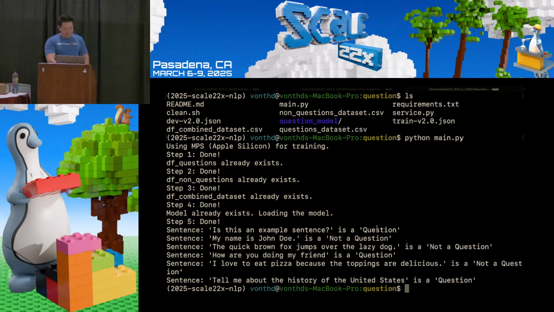is this an example sentence? Is a question. My name is John Doe, not a question. Tell me about the history of the United States, question. And so, believe it or not, it sounds like I'm glossing over a bunch of stuff. The point is, it's literally that easy. Like 2 columns, sentences and questions, 1s and 0s, train the machine learning model.